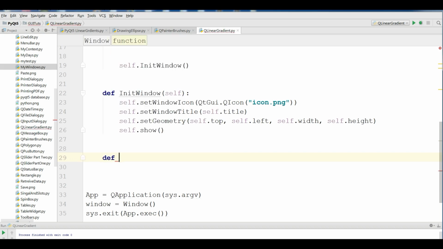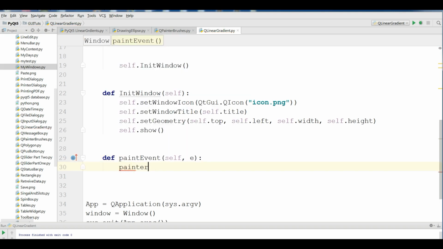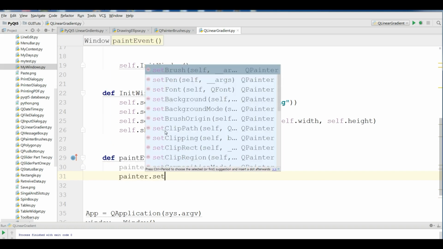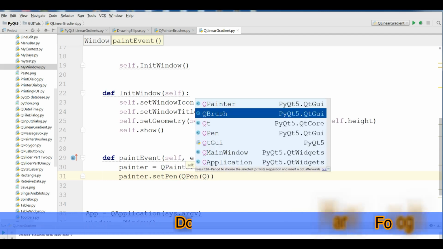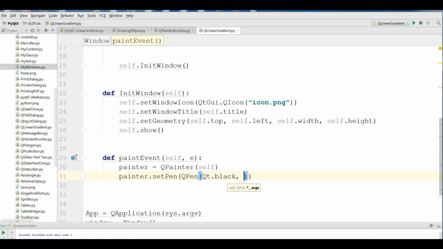Okay. And in here, the first thing I need, I'm going to make a paint event. I give it e. I'm going to make a painter object, QPainter, self. Set the pen: painter.setPen, QPen. I give the color to the pen a black color and give the size 4 and give it a solid line, Qt.SolidLine, like this.